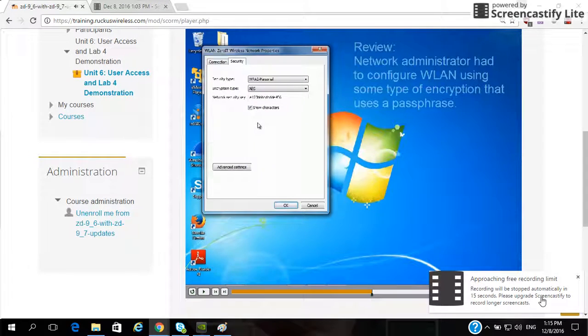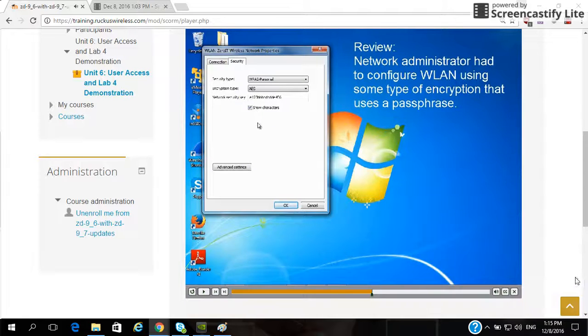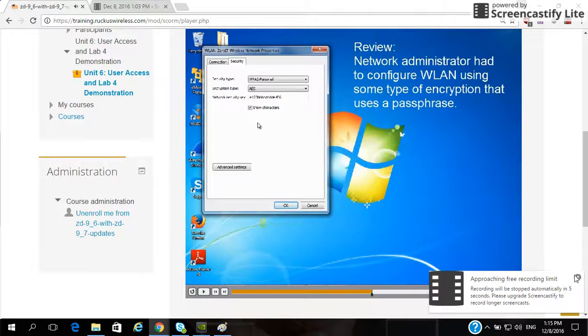So once again, to recap, on the network administrator side, you had to configure some sort of wireless LAN that was using some sort of encryption. It doesn't have to be WPA. You could have done it with WEP if you wanted to, although we don't recommend that you use WEP, but some sort of encryption method that had a passphrase.